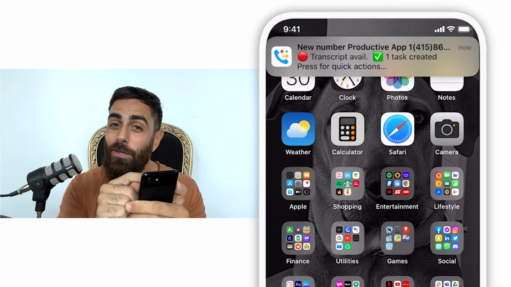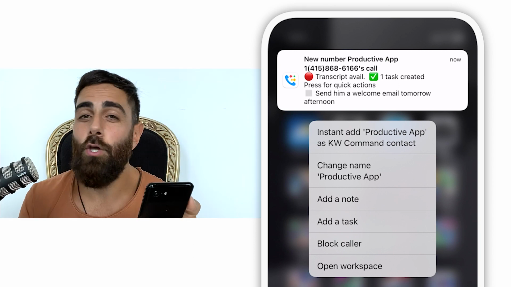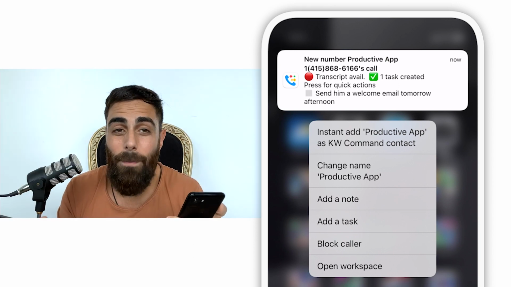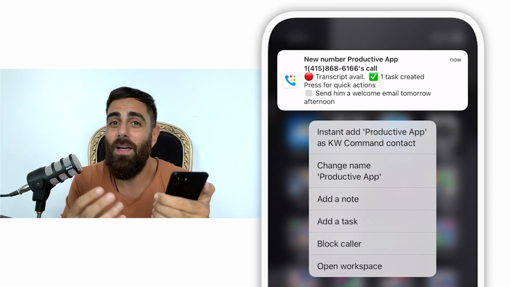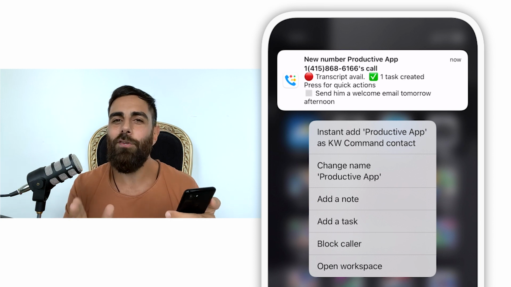Now if I just press on this notification, you're gonna see a whole bunch of options, such as adding a note, adding a task, opening a workspace, and if you wanted to change their name, because maybe the caller ID information is not the individual, maybe it's the business name, maybe you wanna save it as Joseph with a beard, whatever you want, you can do.